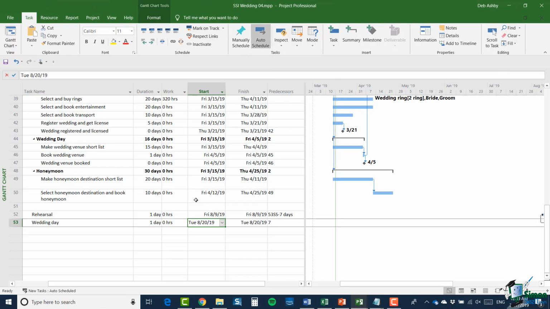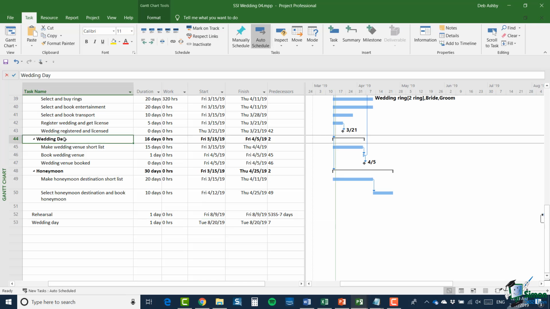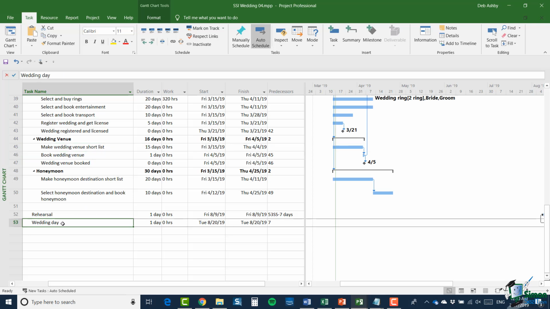Now I've got one or two other very small changes here. I'm going to change the name of task 44. It's currently called Wedding Day, and I'm going to change this to Wedding Venue. And one particularly useful thing to note is that wedding day is an individual task, and it has its predecessor as a whole phase. So you can really mix and match these dependencies.